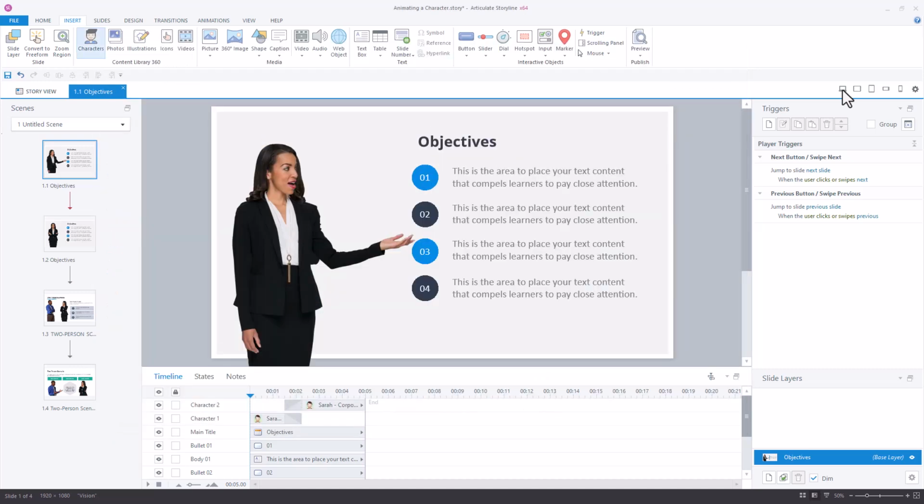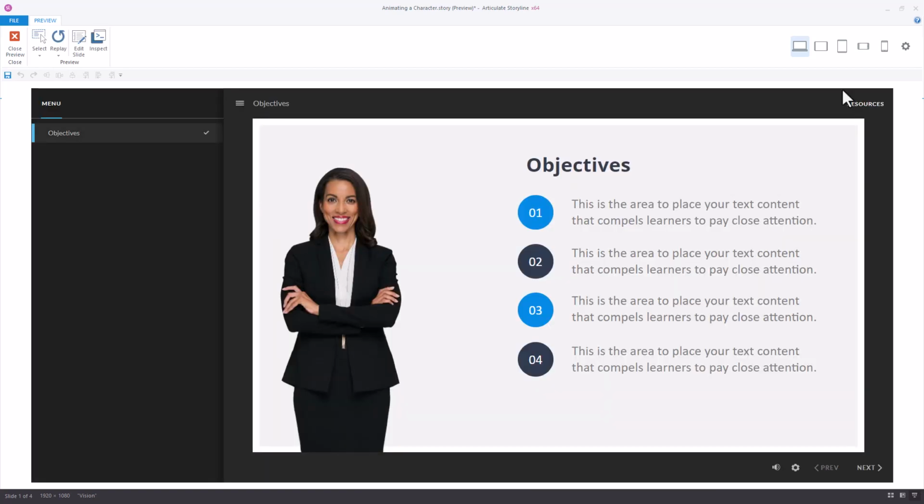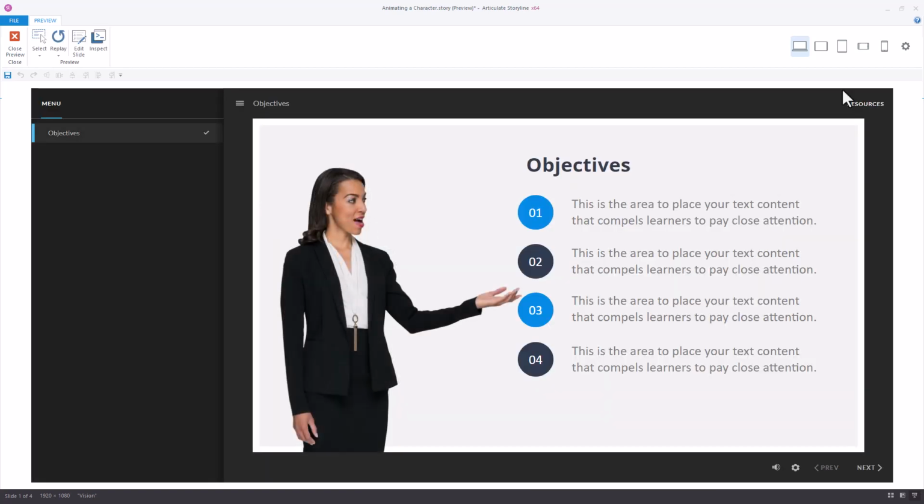When you insert a character on your slide, it will be added as an image file. And so we often get questions about how can I make this character look like it's moving or add animation to it? And the outcome that you're desiring might be something like this. So here we have the character appear to turn and move toward the objectives.